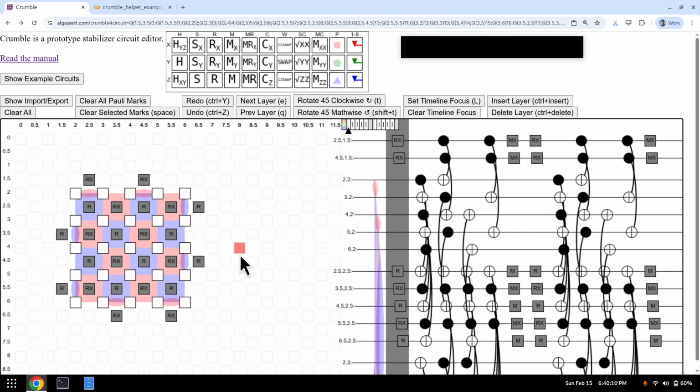How do I check if they're correct? Well, what a round is supposed to do is prepare every stabilizer of the surface code, and measure every stabilizer of the surface code. So I'm going to be using the first round to check that I'm preparing things, and the second round to check that I'm measuring things. Specifically, I'm going to measure the things prepared by the first round, and then the combination of those two things is going to form a detector.